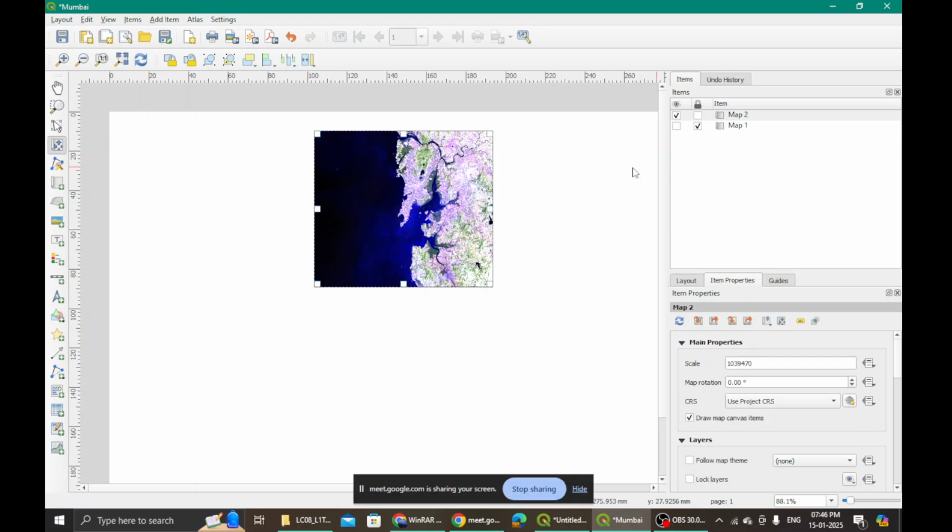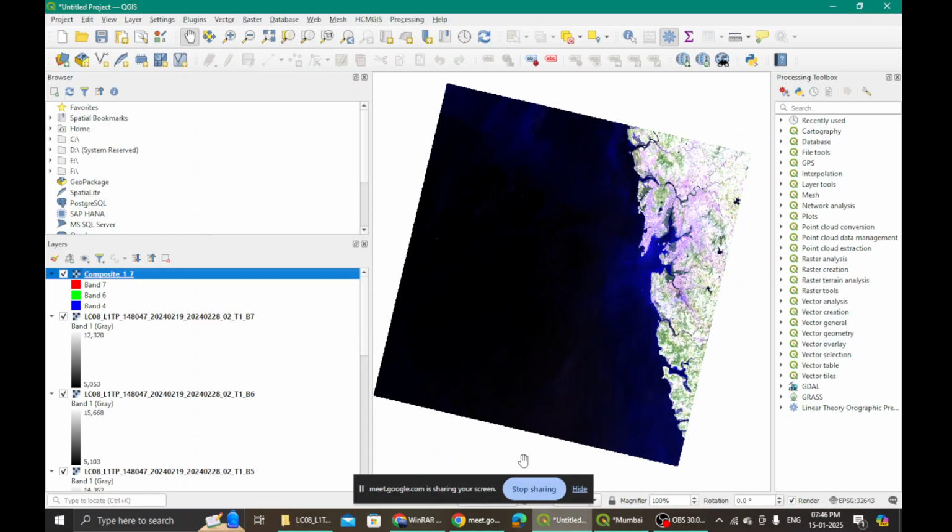This is my map 2. Right? In my map 2, let me make some changes to that map 2. See here, item properties of map 2. Now what do I do? I go back to my canvas and this time I take a different combination. So earlier I had taken 764, which was highlighting my city area.